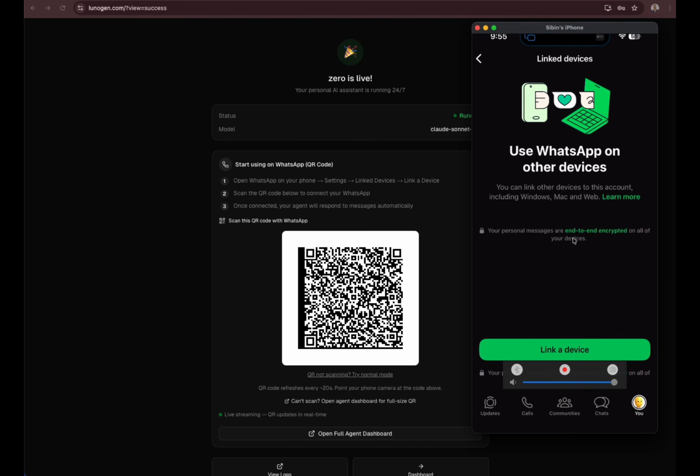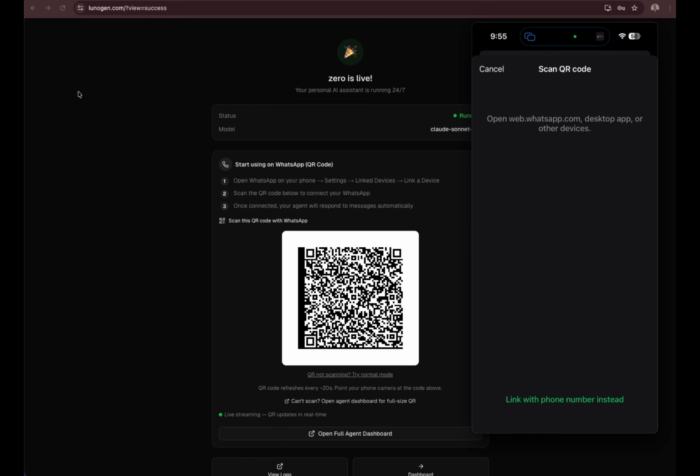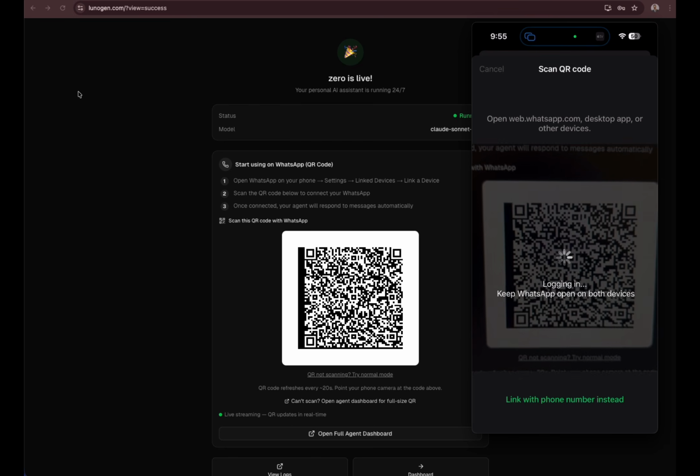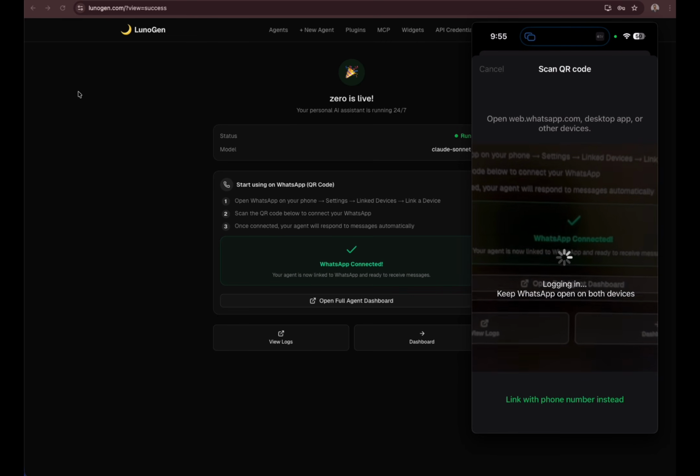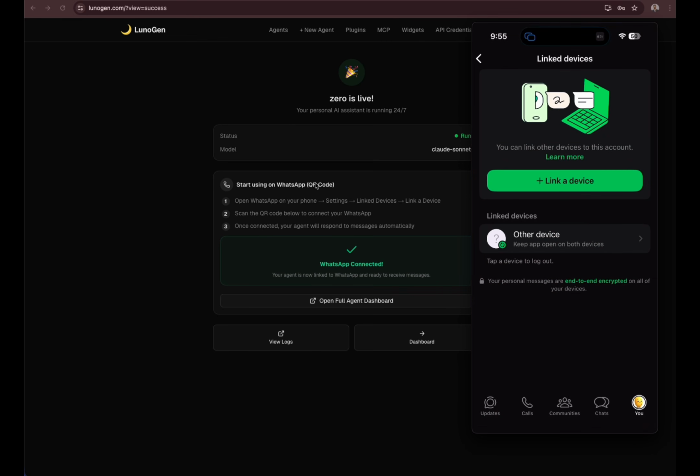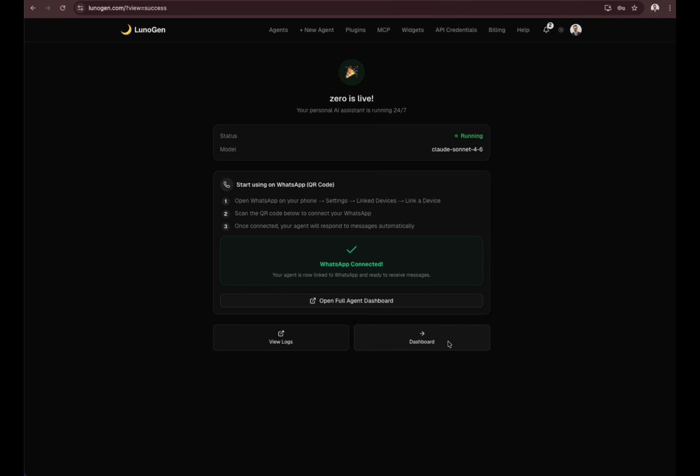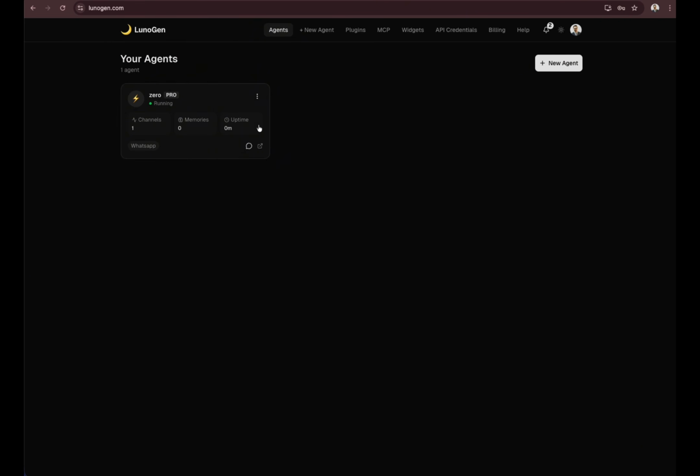To scan the QR code, open your WhatsApp and then click on link a device. And then I'm selecting OK and then simply scan the QR code. So see, you're done. The account is live. You can go to the dashboard and see your agent is deployed there.